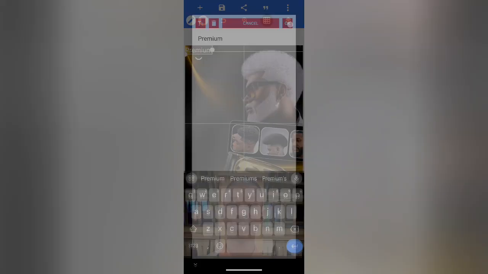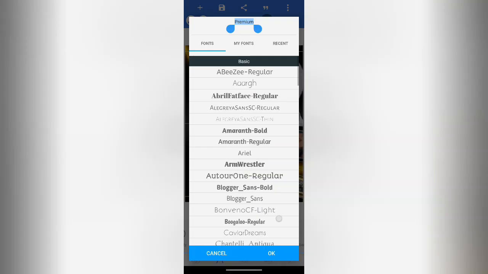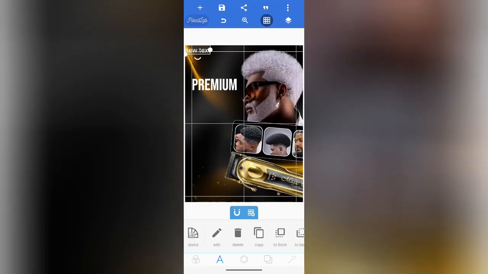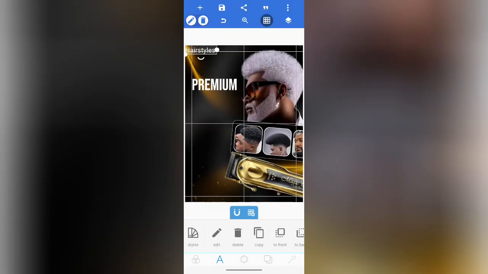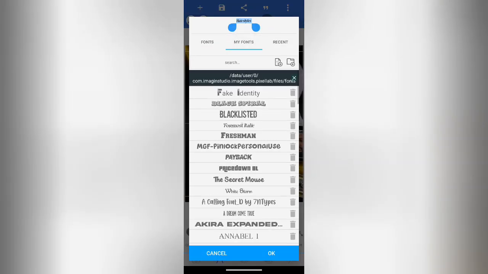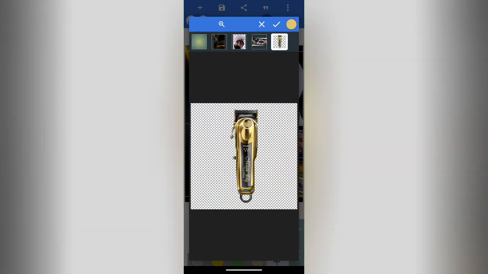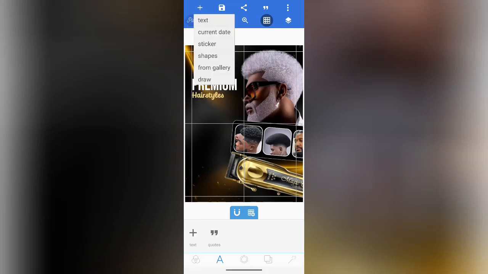So now we are going to add this premium. So I increased the size and also changed the font style. I changed the font and I increased it. So I added a new text. I'm going to add hairstyles. So I added it and changed the color. I made the color to be the exact color of that clipper over there. So I changed the font as well. I picked the color, see there, as you can see. Yeah, and it's the same color with the color of that clipper.